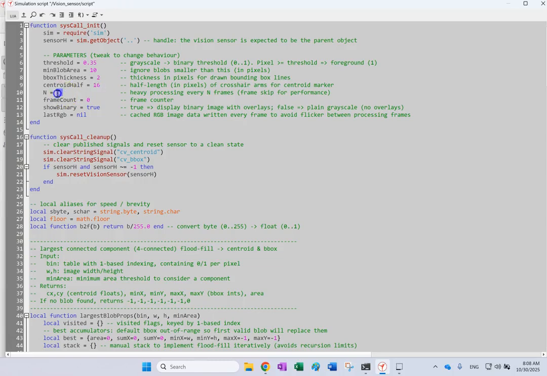This is the number of frames to do a process on. Here I'm not going to do the process on every single frame on the vision sensor, only every 5 frames. Why? Because it is quite heavy and slows down the whole simulation. Even with 5, I'm going to show you that the robot is going to move very slowly because this processing, especially the part where you do the blobs and everything, is heavy for the simulation. And then this is to keep track of frames and so on.